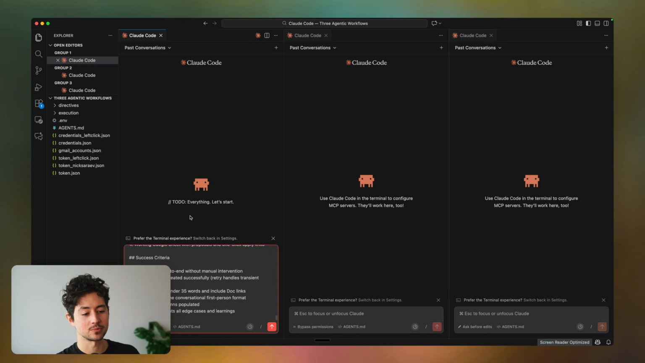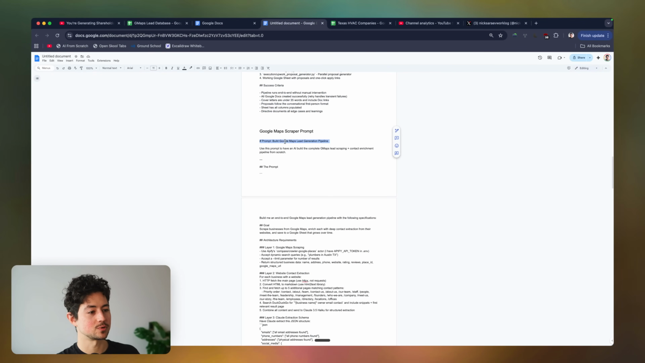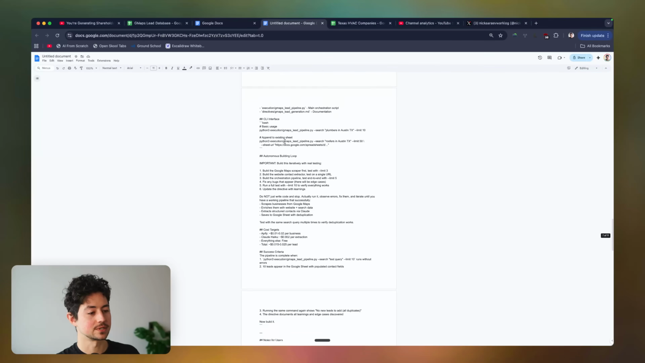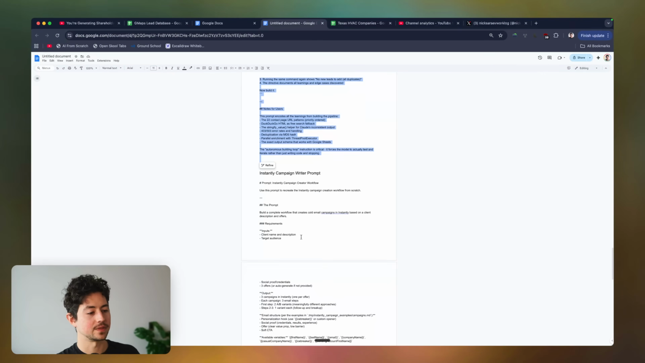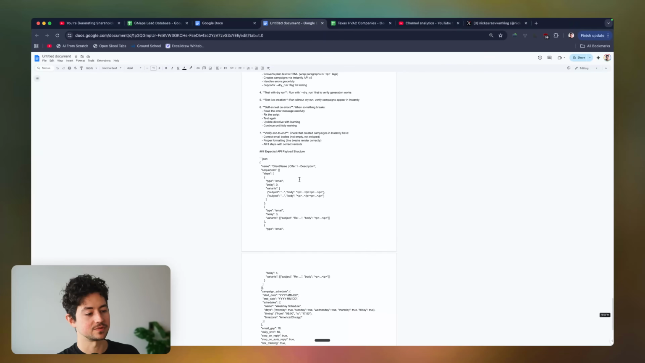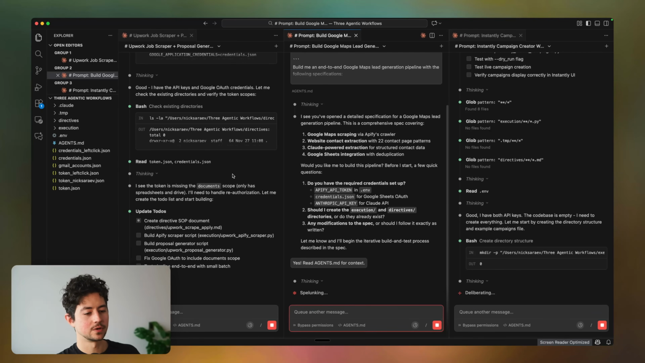So I'm just going to feed that Upwork scraper request into the first builder. Then the Google Maps scraper prompt, I'm going to feed into the second builder. So we're just going to scroll all the way down here and then paste that in. And then the Instantly campaign writer prompt, I'm going to feed into the third builder. And paste that in. Okay, and then we are building.